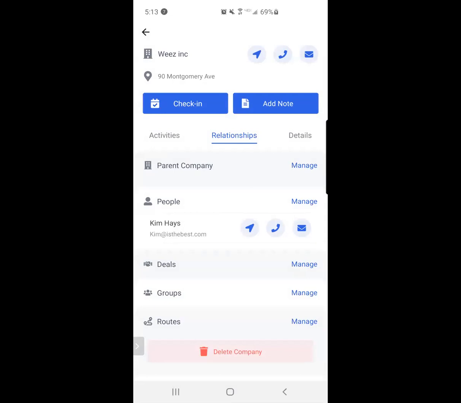and I've now successfully saved that person underneath. A lot of times in a building, there may be multiple contacts that you're looking to meet, so I could just continue this process and repeat it over and over. I'll hit manage across from people.